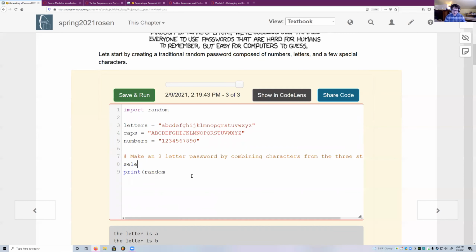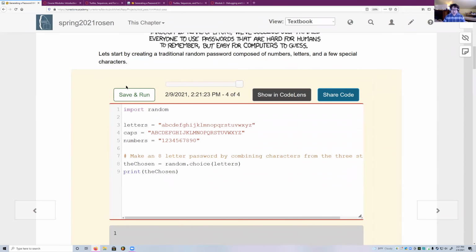I'm going to just call this the chosen, because that makes it sound way more pompous and important than it actually is. Random.choice letters. So you can take random and call the .choice function on it, pass it the sequence that you want to look at, and let's see what happens. Print the chosen. This is the chosen one. Specifically, it's an L. Looks like a 1, but it's an L. Q, L again, R, T, F, X.